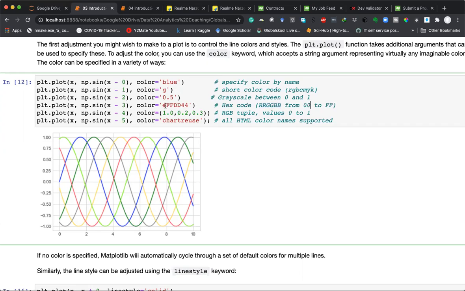Okay, so here we are saying FF means use 100% red component. Then we say DD. So DD is somewhere in between from 0 to FF. Use that much component of green, and 44 is lesser component of blue. So when we take all these 3 colors and we add them together, we get this yellowish looking color. Okay, so when we take green and blue and red in this format, we get this yellowish color, and that is what we are seeing here.